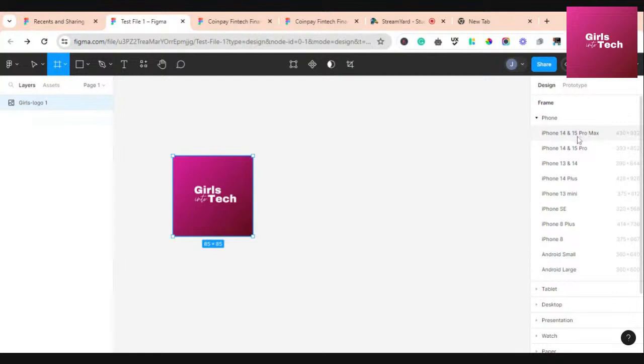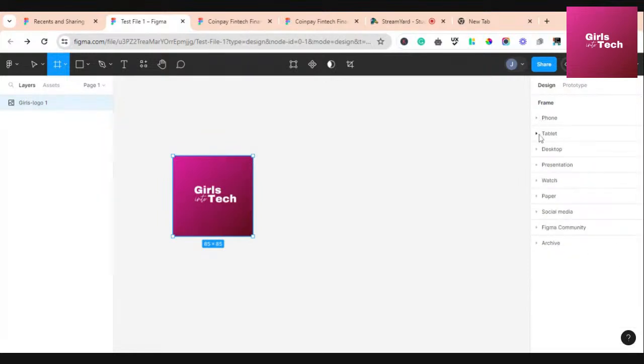Before I proceed, let me just do the frame thing. Okay, so for frames, right? When you click on frame, you can see different sizes of frames. You can see iPhone 14 and 15 Pro Max, iPhone 14 and 15 Pro, iPhone 13 and 14. So there are different frames. This is for phones, right? This is for tablets, different screen sizes. And this is for desktop.